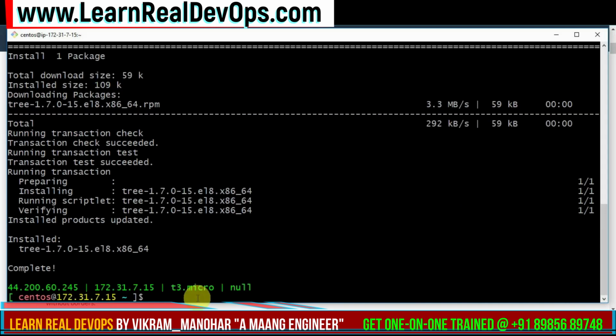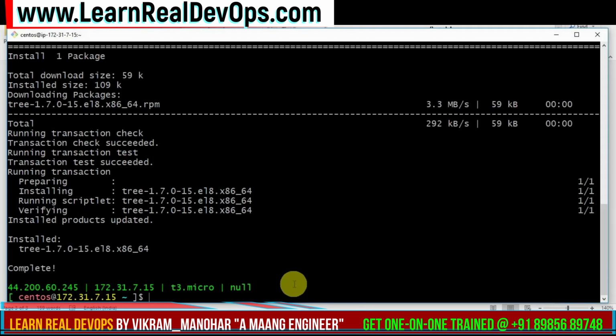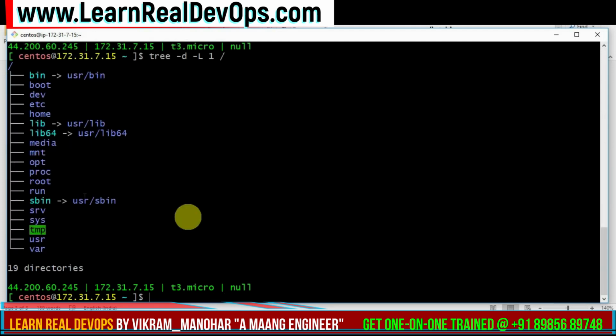So we installed the tree package successfully, and now I will use another command to show you what this folder structure looks like in Linux. So the command will be... don't bother about this command also as of now, because the purpose is to deal with something else. So let us see. Yeah, this is what I wanted to show.